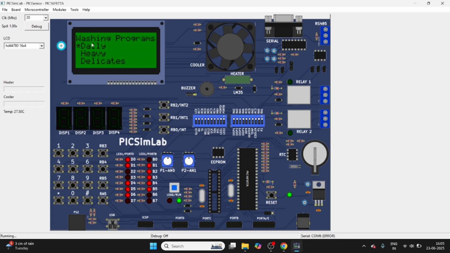Now the third screen is about the washing programs, like daily, heavy, delicates. We have to press SW4 for a short press duration to scroll down the washing programs. We have implemented 12 washing programs. It scrolls down when we press SW4: rinse plus dry, dry only, wash only, aqua store, and again daily, heavy, delicates.